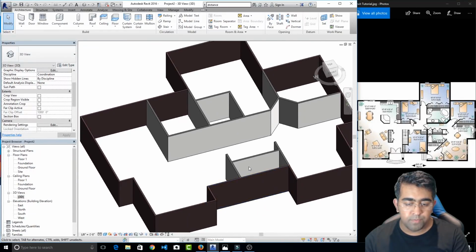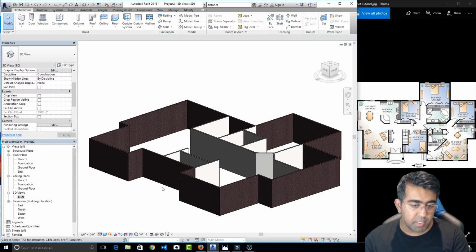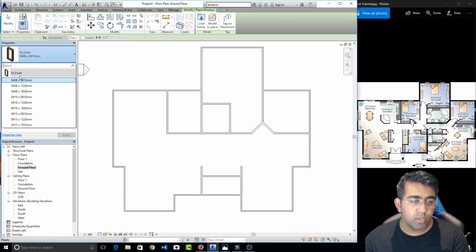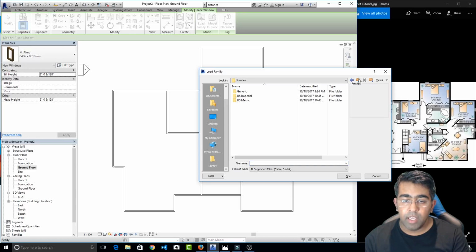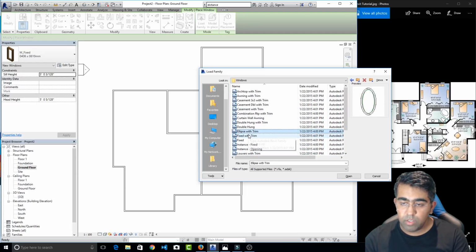All right, so now next what we're going to do here is basically create some kind of doors and windows quickly. So we go back to the ground floor and we are going to go to, let's just say, windows. And here, instead of using these windows which are in Revit by default, I'm going to bring in my own family. So I'm going to click on load family here, and then we have US Imperial. I'm going to get some windows from here. So windows, so we have this window, this window, this window, this window. We got a lot of windows. I've already got a lot of families.